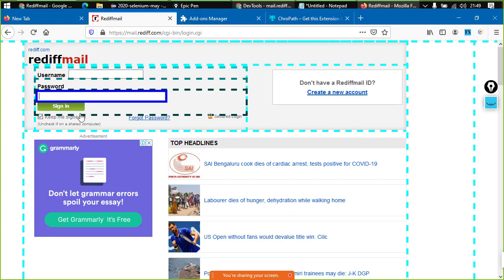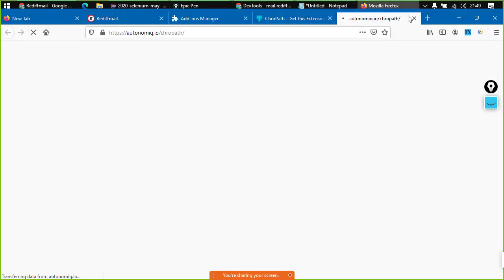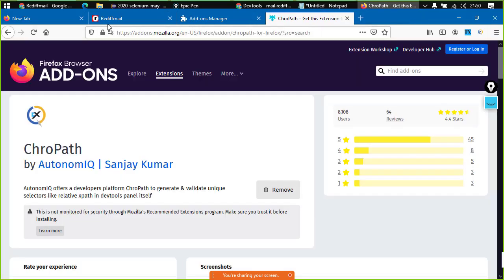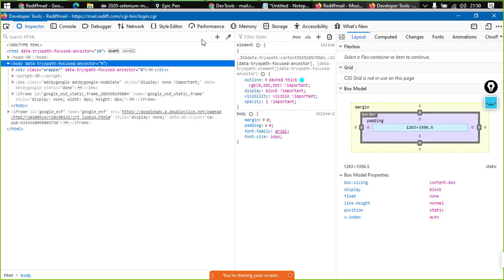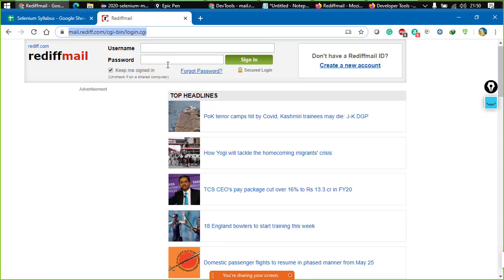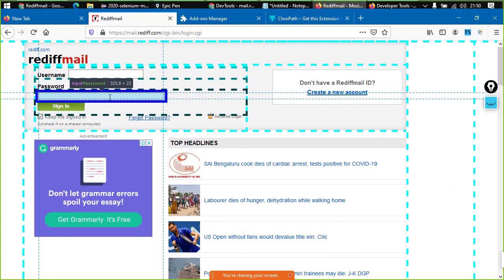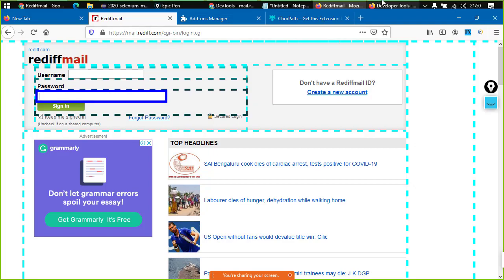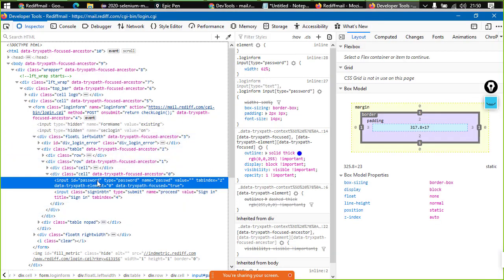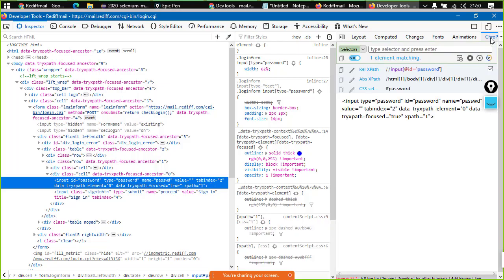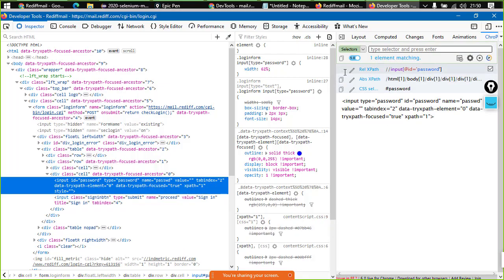For example, I would like to have access to this particular element. We have this developer tools window open, and just a second, let me open developer tools, F12 key. Click on inspector, go to the element that you would want to inspect, say I'd like to inspect this particular element. Now here in developer tools it will highlight this element. In the rightmost section you would see ChroPath. Here in ChroPath you can see the XPath it has generated.